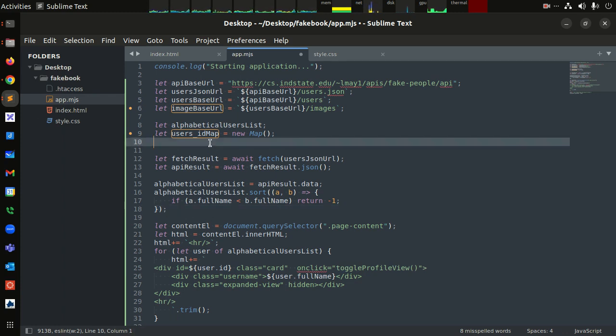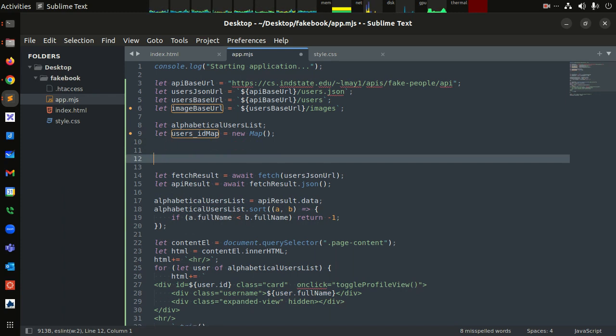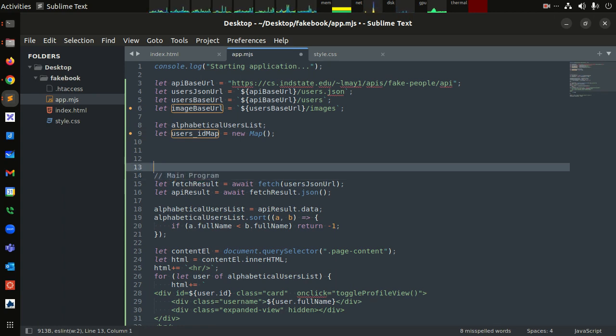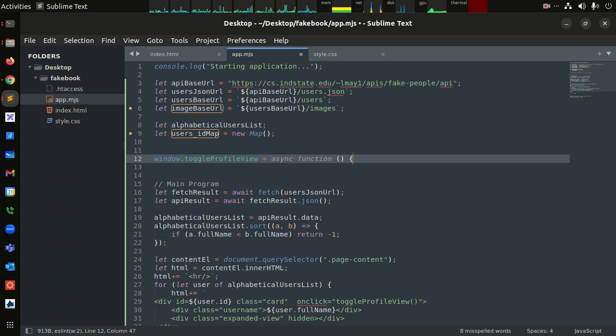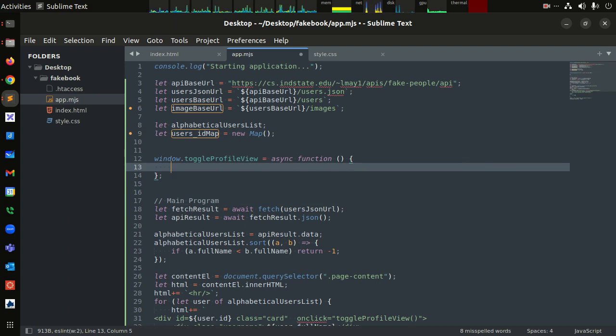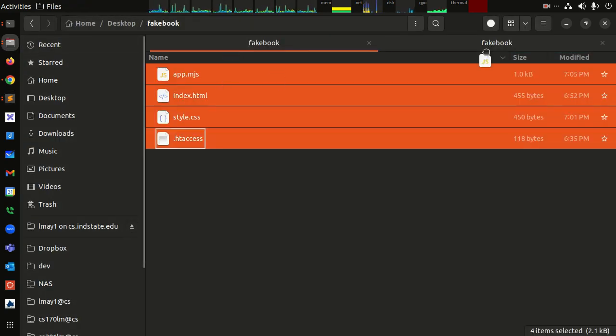Let's see, let's put this up here. This is sort of our main program. All right, and then we have window toggle profile view, and this is going to be on click. And let's just console.log something to make sure this is working. Toggle profile view, it worked. All right, move this stuff over.